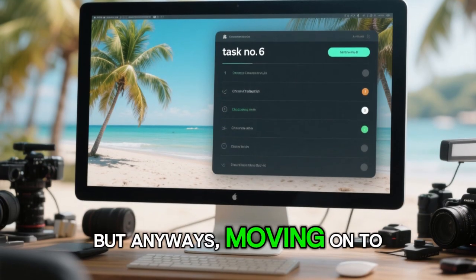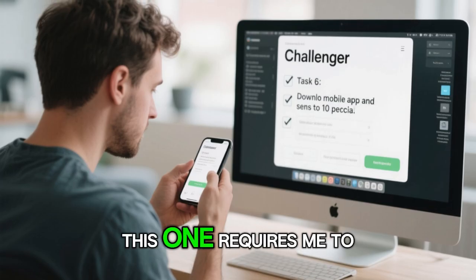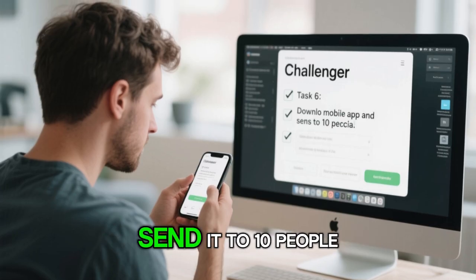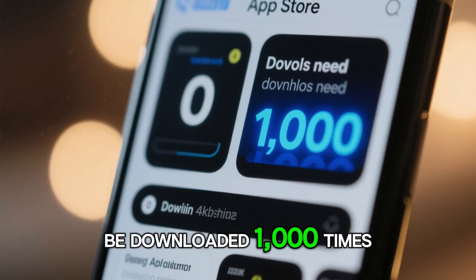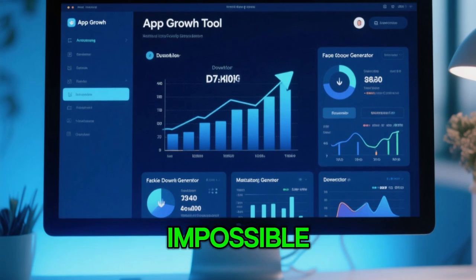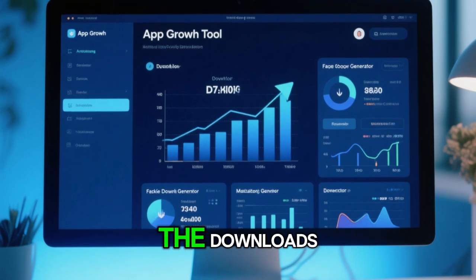But anyways, moving on to task number 6. This one requires me to download a mobile app and send it to 10 people. Well, that doesn't sound too bad, but the app has to be downloaded 1,000 times. Now, typically this would be impossible, but we can use an app growth tool to fake the downloads.